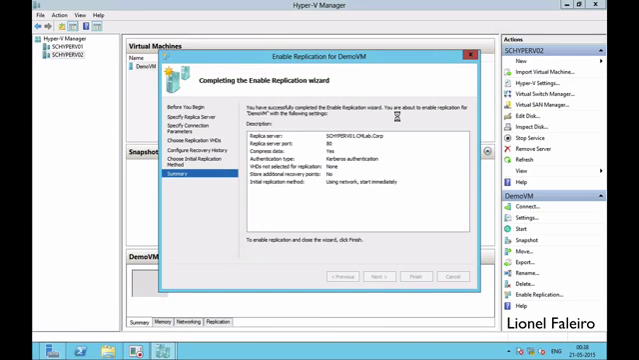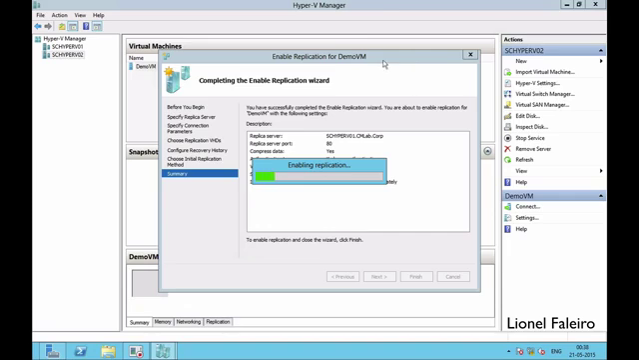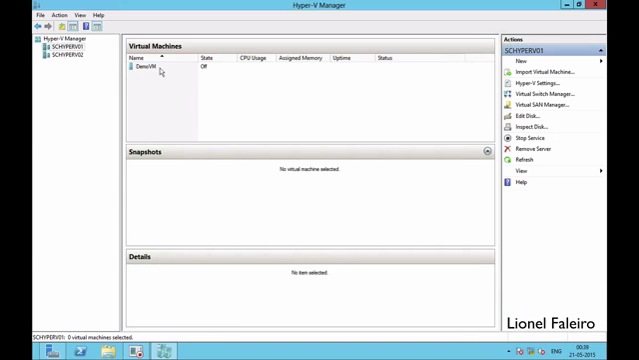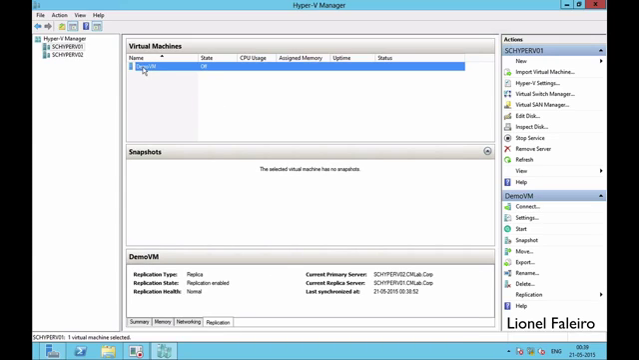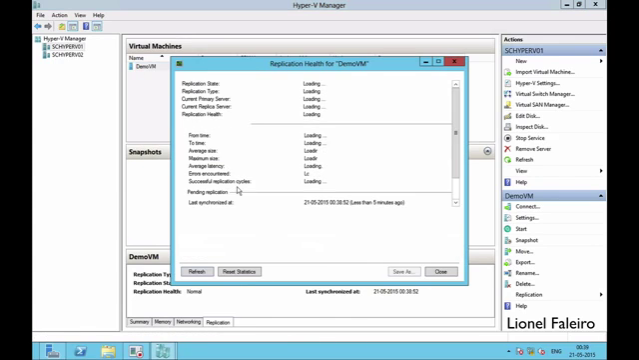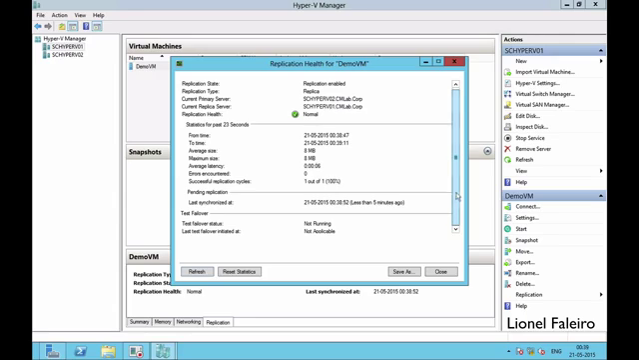When I click on finish, you will see the status of the virtual machine change a bit, where it'll start doing the replication. If you see, sending initial replica has succeeded. Now when I go on the other server, my machine has been replicated. I can right click on this machine, I can go to replication, and I can view the replication health as well.